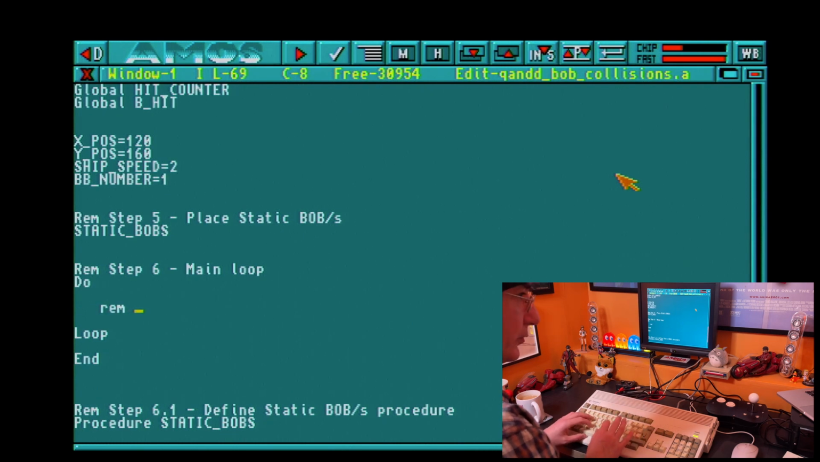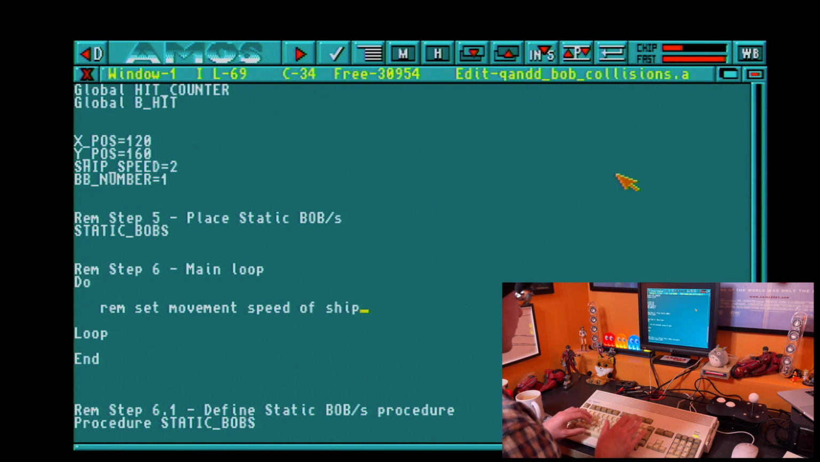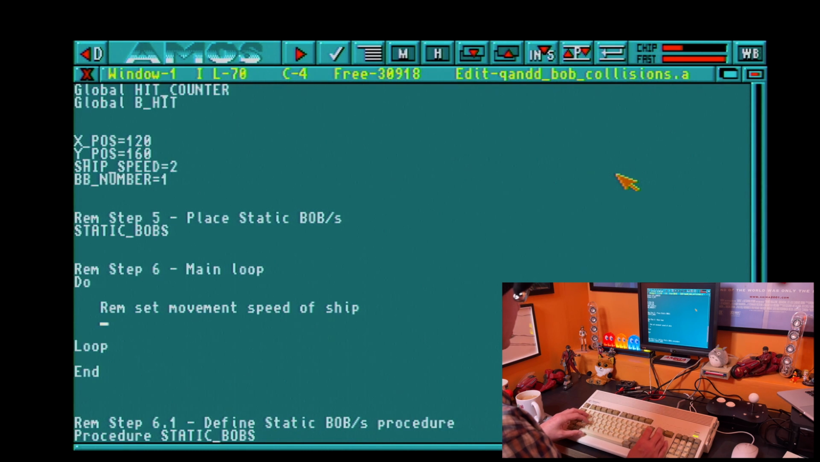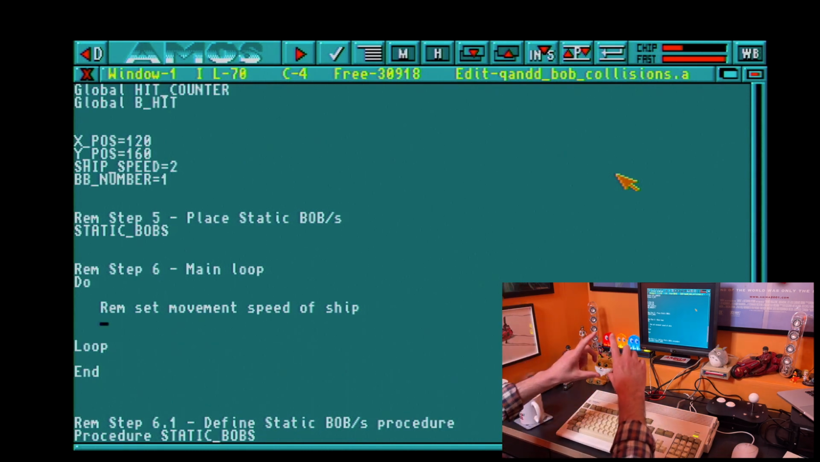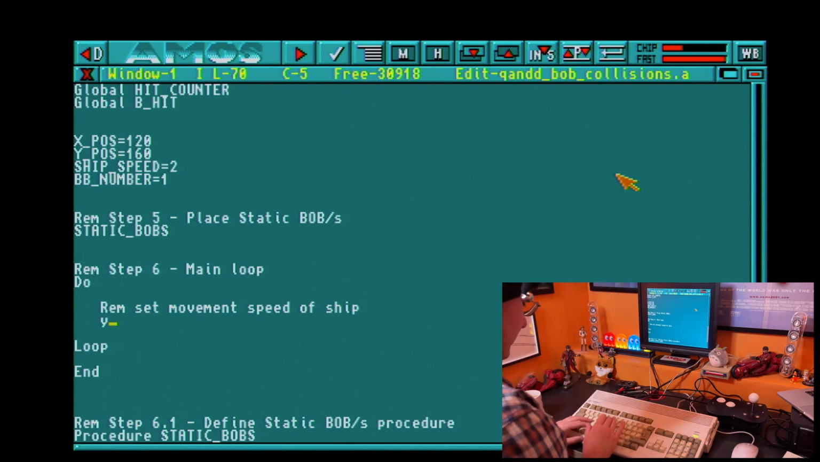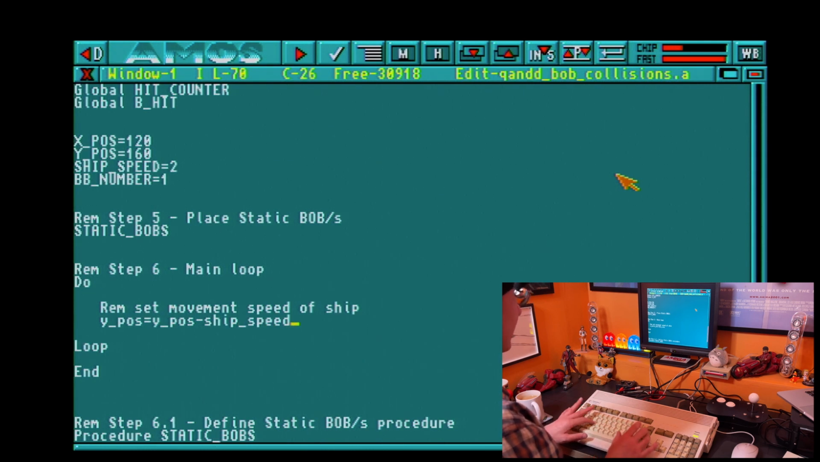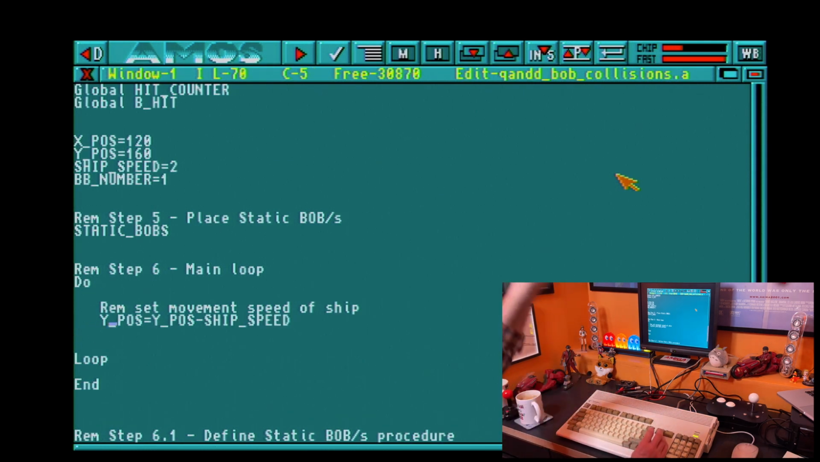So first off, we're going to set the movement speed of the ship. Or really this should say set the ship moving, because what I'm going to have here is a graphic of a little spaceship moving up the screen automatically. So what we're going to say is y_pos will equal y_pos minus ship_speed. So what we're saying here is the y position, so that's the vertical axis, is going to subtract the ship speed from it each time. So that will move it up the screen. Because if you want to move it down the screen, you'd add the ship speed, because remember you take numbers off to go up and add numbers on to go down.